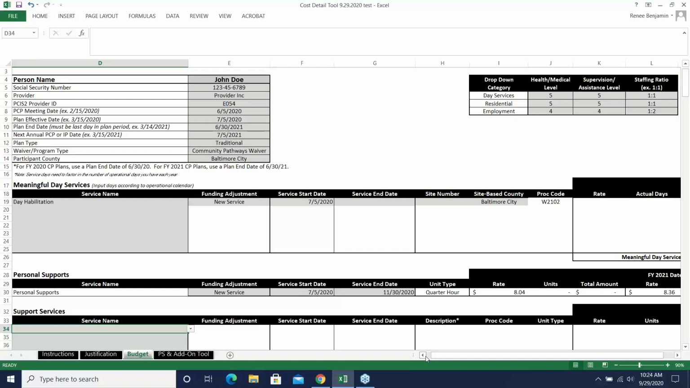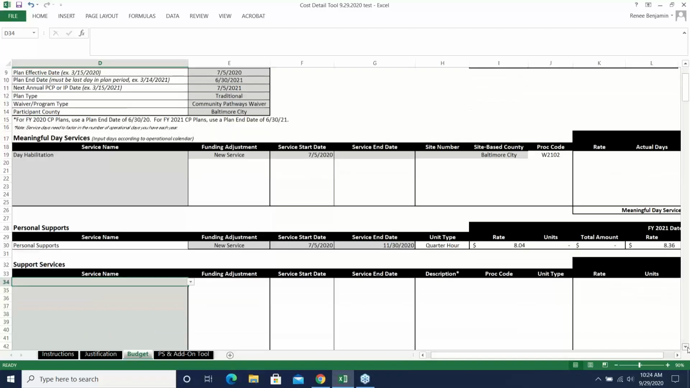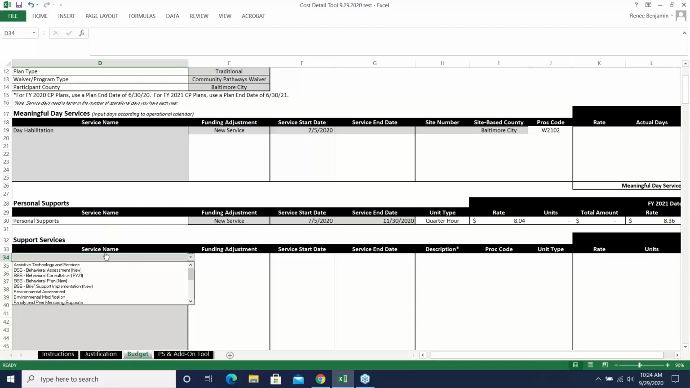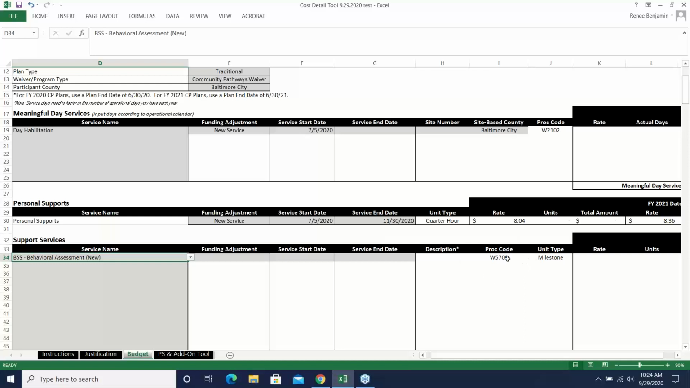The next service would be the support services. If you could just illustrate how we would fill those in. So under support services, again, there's a drop-down menu, and you have the different waiver services listed here. Say we choose behavioral assessment: it will automatically put the procedure code, and it also puts the unit type over here. Then you would fill in, again, the funding adjustment.